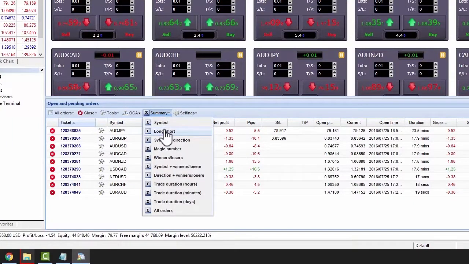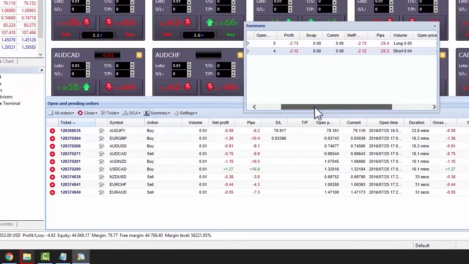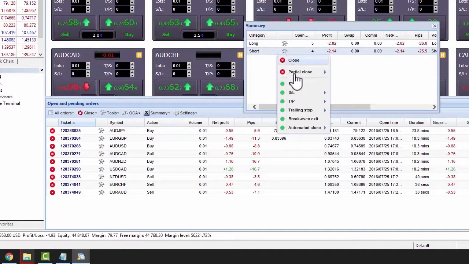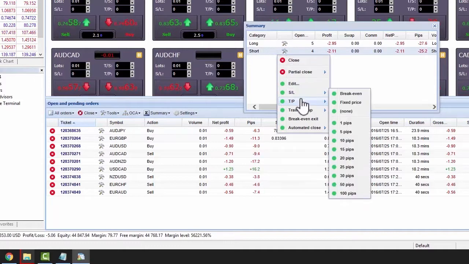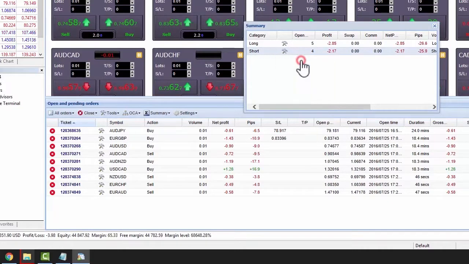Order summaries. We can view summaries of open positions by symbol or direction or duration, etc. using the Summary menu on the toolbar above the order list. This pops up a floating window containing aggregated information about the orders, such as their combined profitability in cash and pips and their total volume. We can carry out actions on all the orders in a category by clicking on its Toolbox icon. This displays the tool menu that we are already familiar with. For example, if we're viewing orders grouped by direction, we can quickly close out all the short trades.